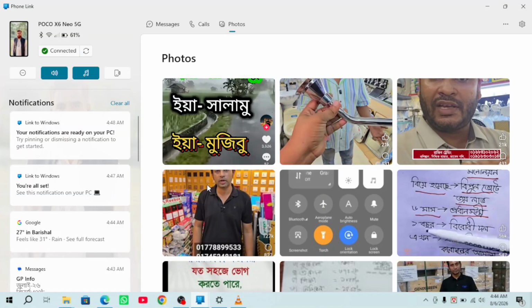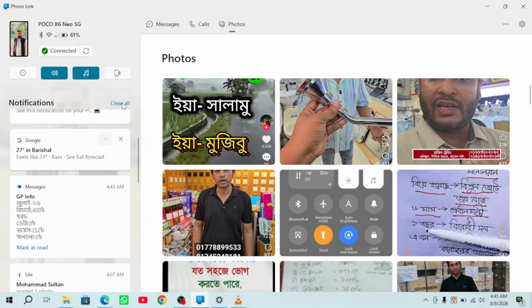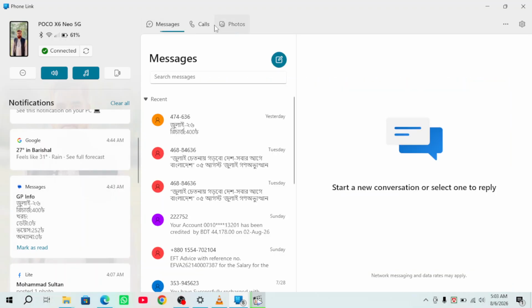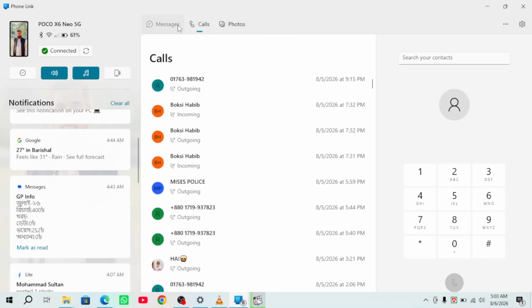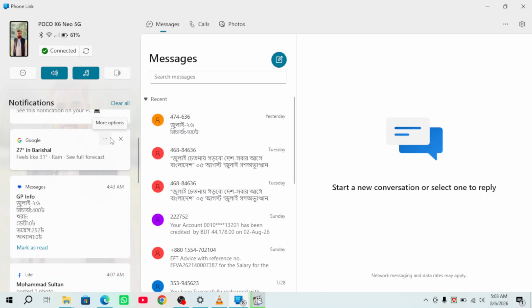Return to your computer and wait while PhoneLink finishes syncing. After a moment, you'll see your recent notifications, photos, messages, and other phone information appear. You're now ready to use your Android phone directly from your Windows PC, and that's how you connect your Android phone to PhoneLink. Once everything is set up, staying connected across your devices becomes quick and convenient.